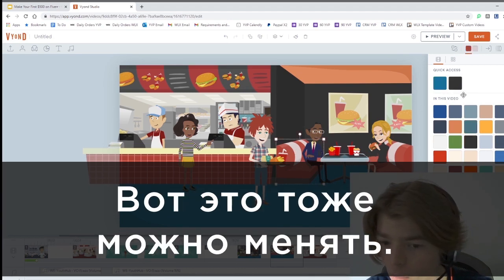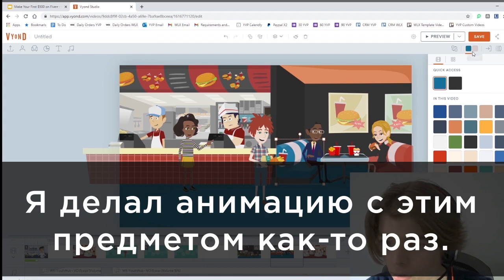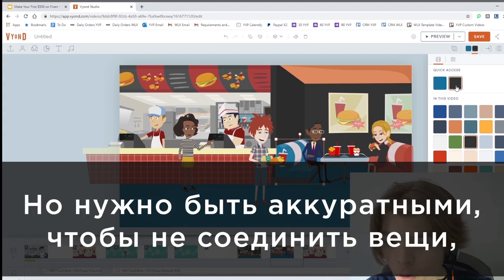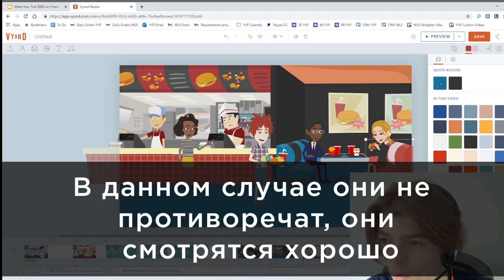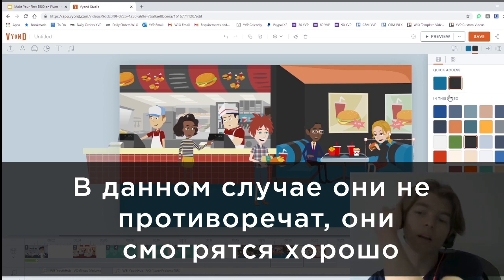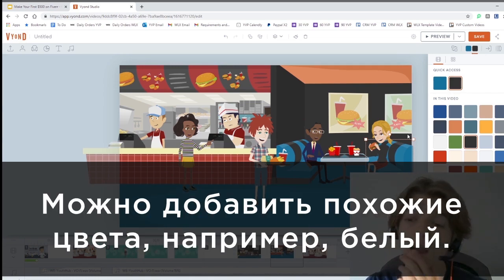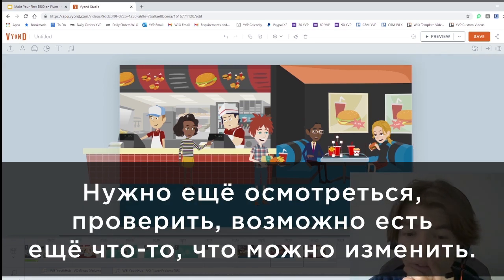This is actually customizable. I made an animation customizing this the other day, but we've got to be careful. We don't want to do things that clash. So at the moment, we're not clashing. We're all fine. There's nothing wrong with adding colors that are similar, maybe a white. And yeah, we'll just have a look around, see if there's anything else to be customized, and it looks like there isn't.